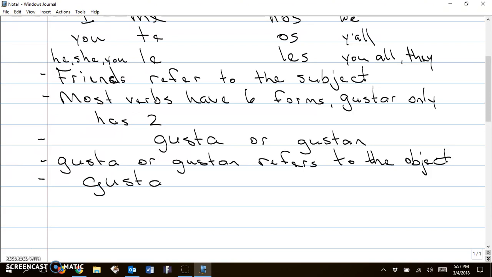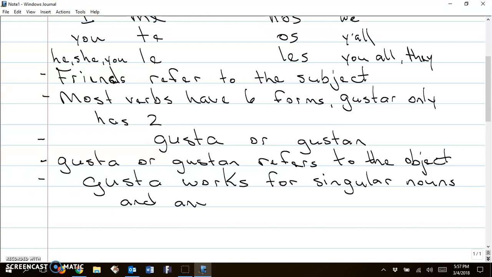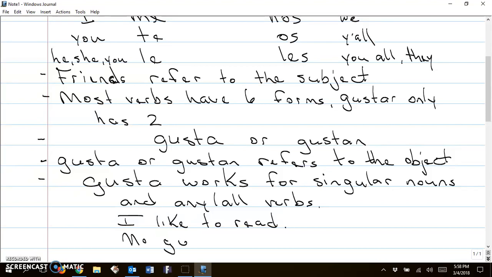Gusta works for singular nouns and any or all verbs. And we learned it before with verbs. So, for instance, I like to read. Me gusta leer. That is an E there. Sorry about that. So, me gusta leer. I like to read.